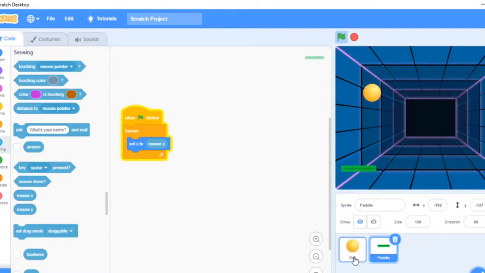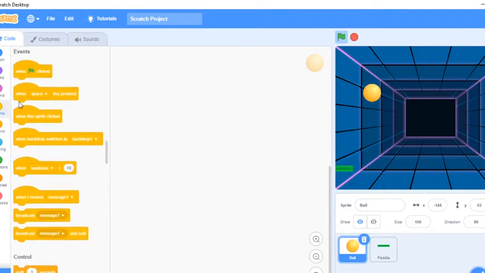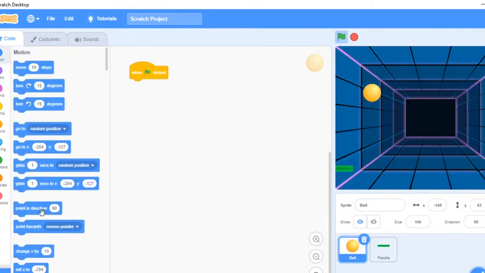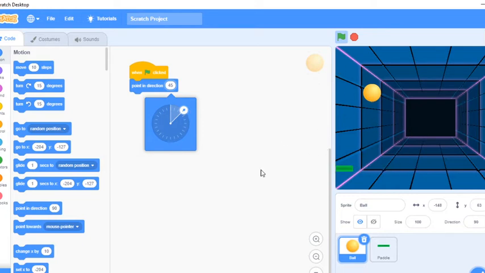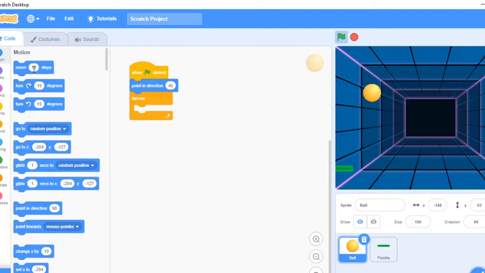Now, next step, we have to add the code for the ball. First of all, I will take the event when the green flag is clicked, and I have to add point in direction. So I will add point in direction, which means our ball will move in 45 degrees. That ball will move continuously in 45 degrees. Now I will go to the control statements and add the forever loop. That forever loop will execute continuously and I have to add move, so that the ball moves continuously.